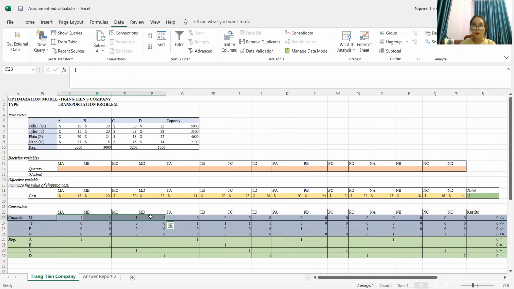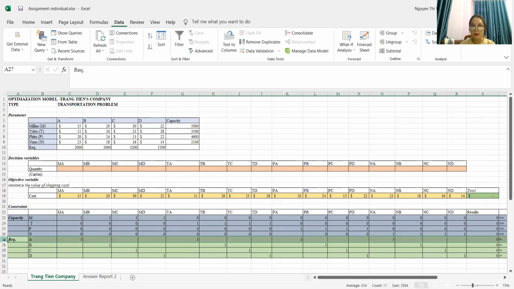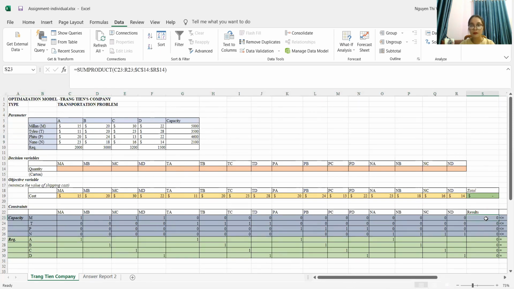Move on to the requirement of each store. I swipe to the right to see the condition, and I will tick on Milan, MA, CA, BA, and NA. Then I will do it again with the other stores. In the result, I will use the SUMPRODUCT function with the fixed cost and the quantity of each route, and it will appear after I use Solver.